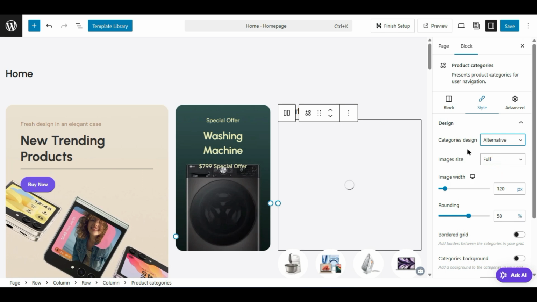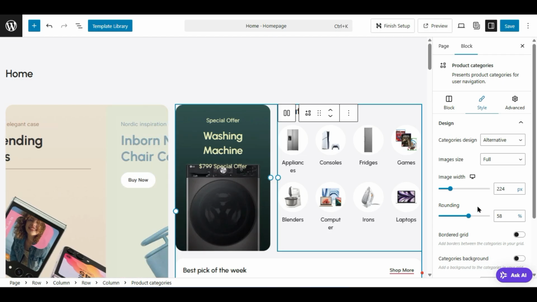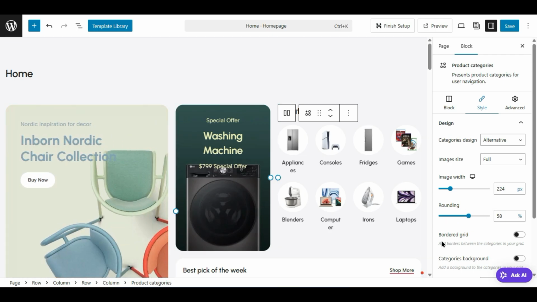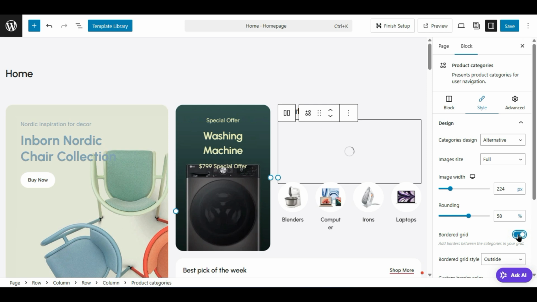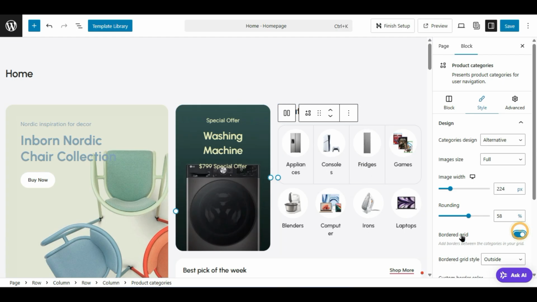Alternative is good enough. For the image size for the category, you can keep full, or you can also adjust the image width. If you want a little bigger image, just increase the image width like that. So I have increased it, and it becomes a little bigger image. And you can make it more rounded. You can enable bordered grid to design your category more nicely, and it will become a border between the grids.